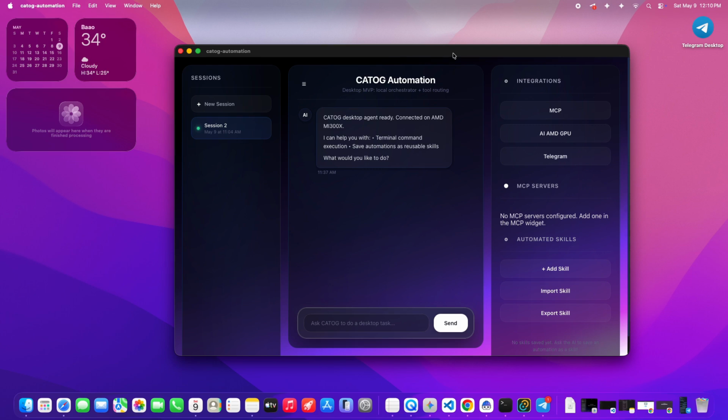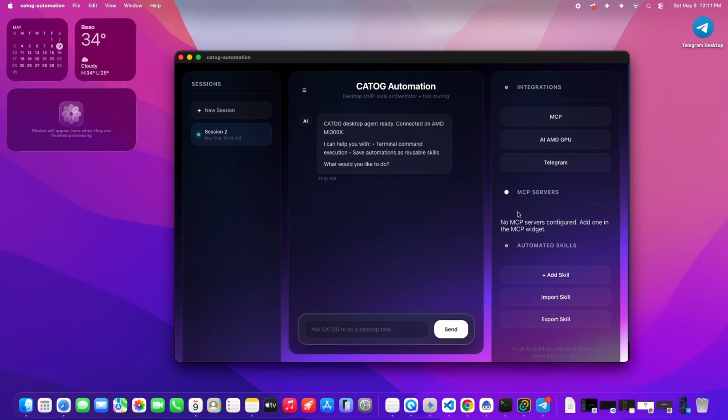Catog Automation is a comprehensive automation framework designed to give AI agents full programmatic control over a computer's operating system and applications. Built with Rust and Tauri, it provides a robust bridge between high-level AI reasoning and low-level system interaction. The core capabilities include windows management, input simulation, UI element detection, natural language processing, and a visual workflow builder. And this is how we can use this.